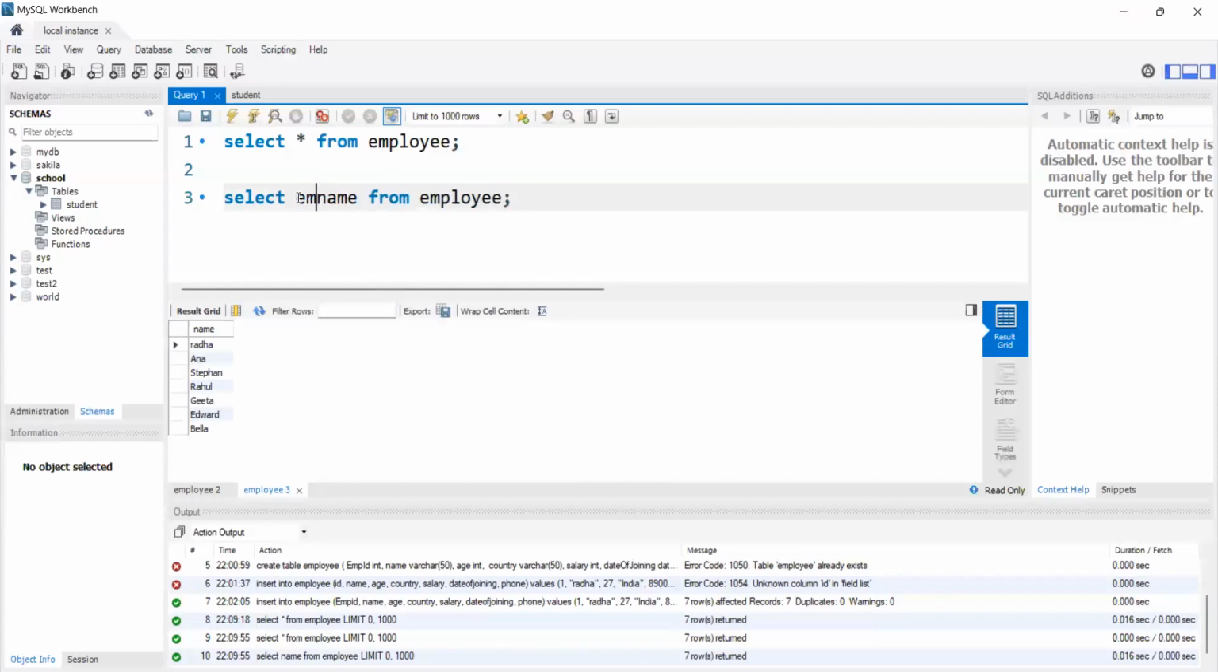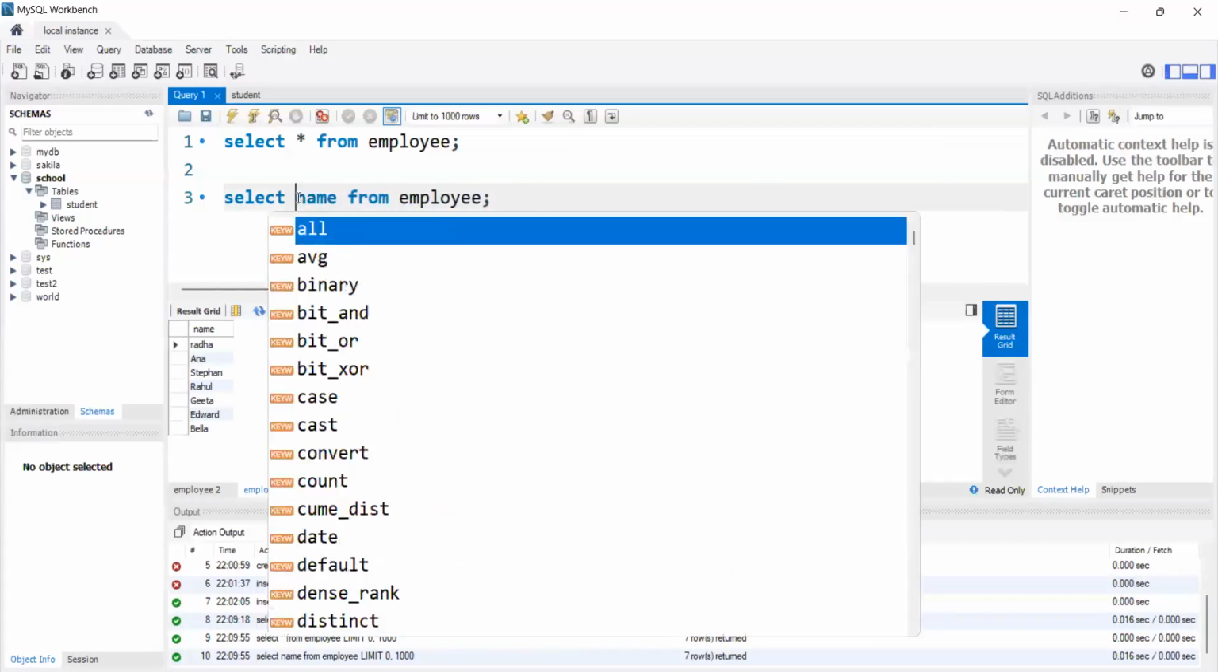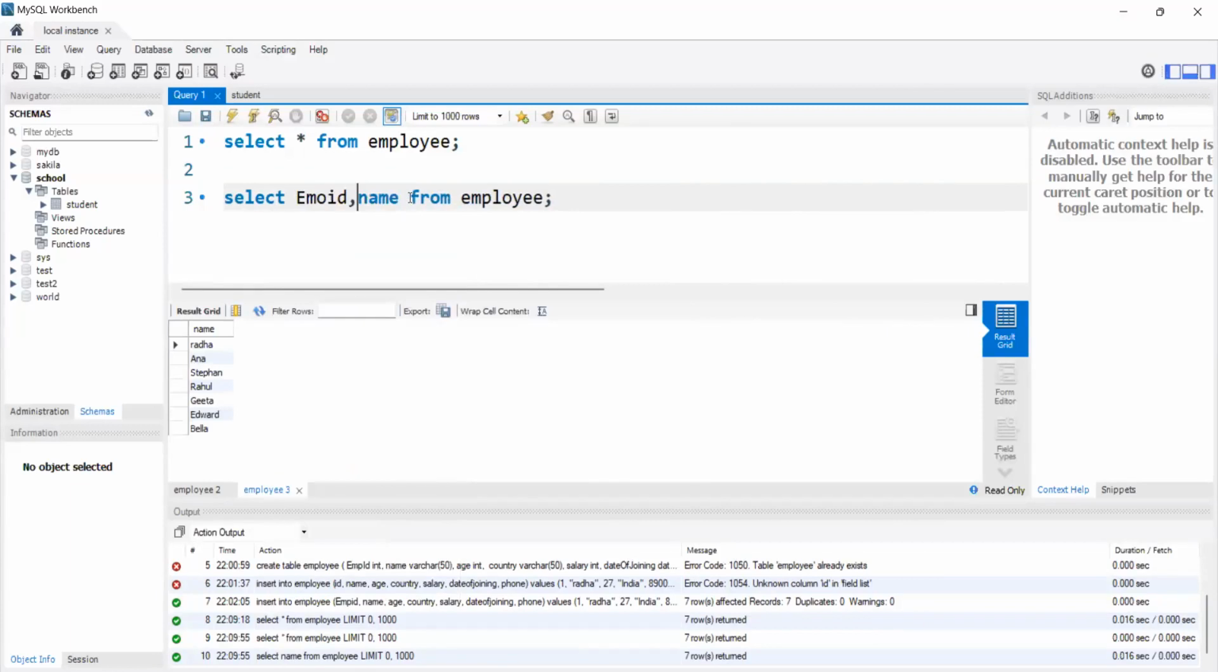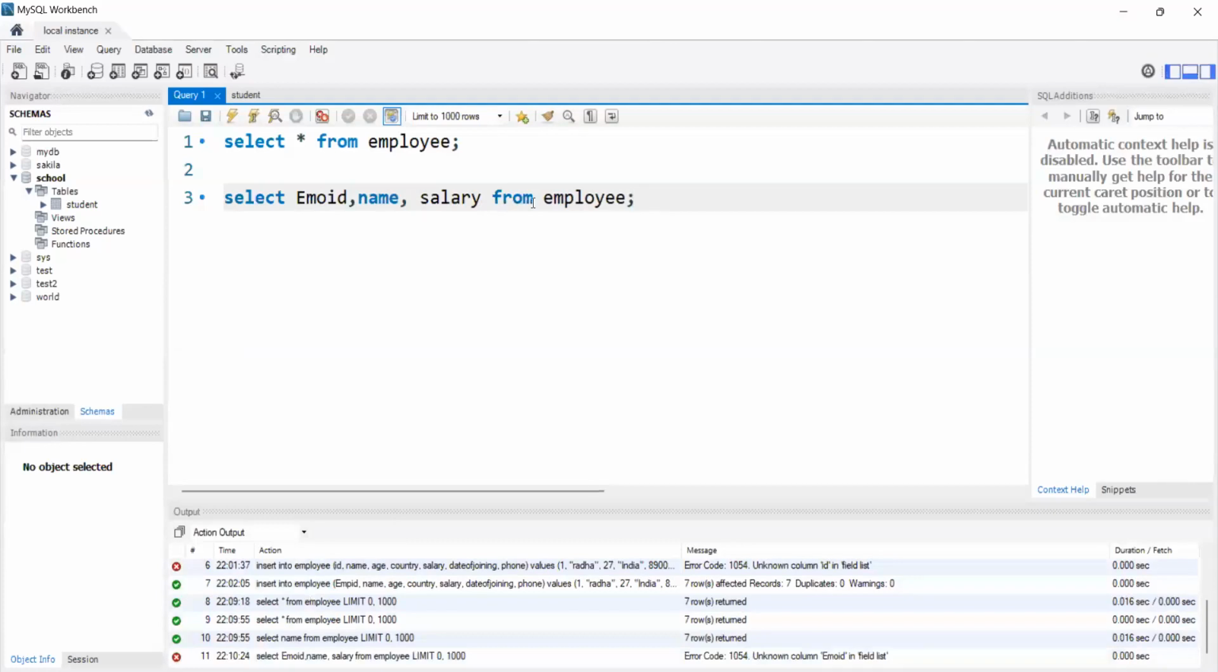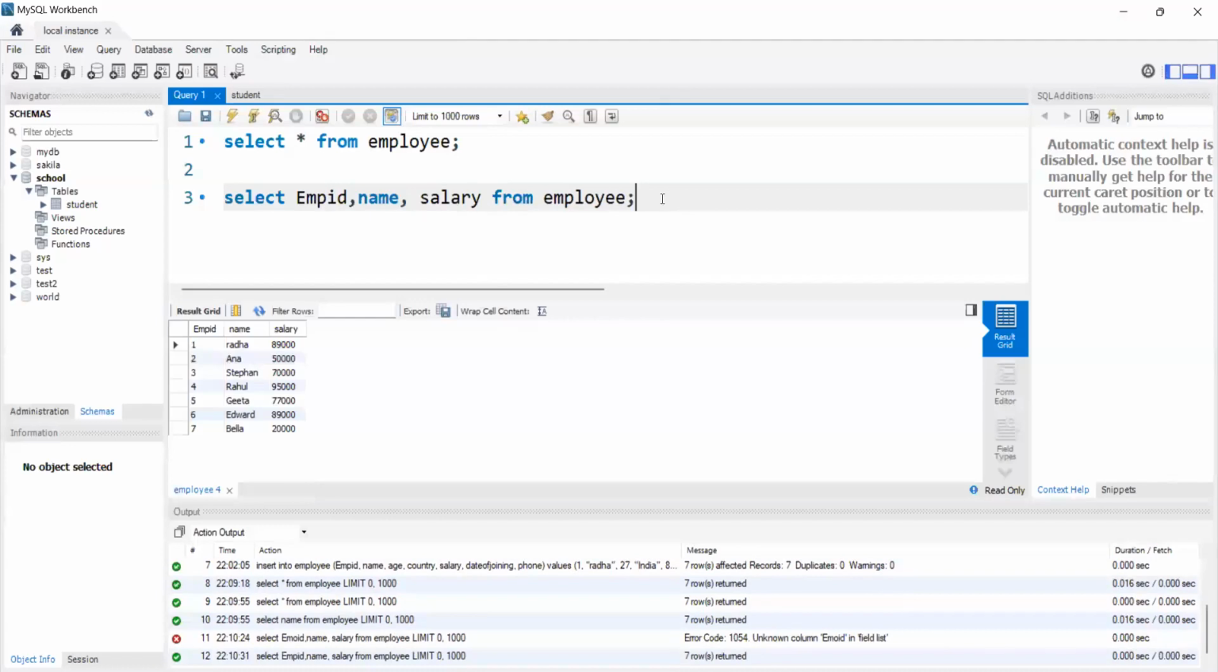Like I want to see employee ID, and a name, and also I want to see salary. So I will write these 3 column names and then I will execute it. There is a spelling mistake, okay, I will execute it. Now can you see? It is only showing me employee ID, then name and then salary from the table. So this is the technique if you want to view particular columns from the table.